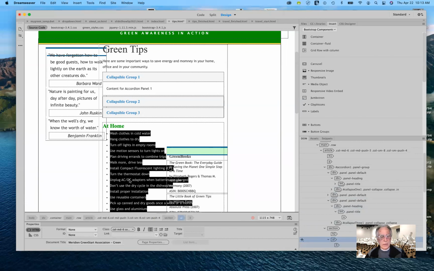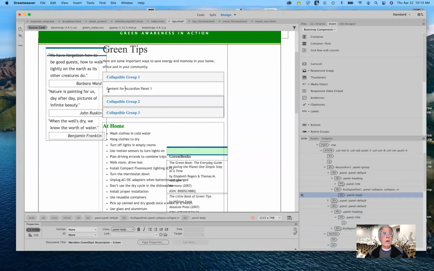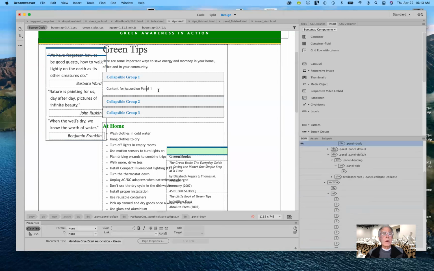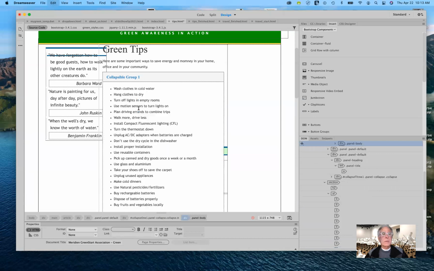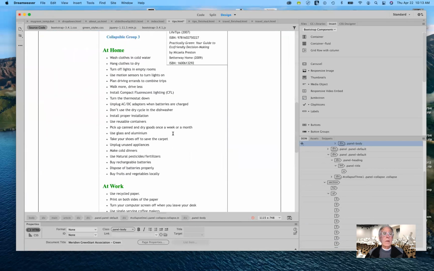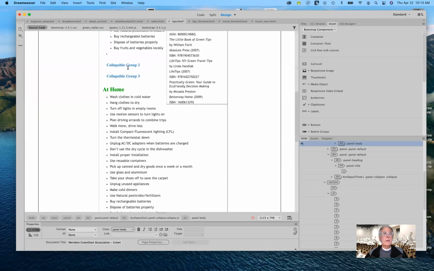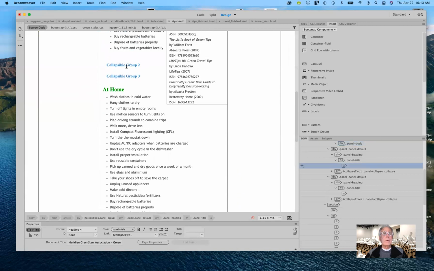And so what I can do is I can copy it, Command C, and then I can click inside where it says content for accordion panel 1. And I'll go ahead and I'll highlight that and I'll paste. And notice that it's added that. And now I can come down to the next collapsible group. Okay. So let's go back from design view to live view.